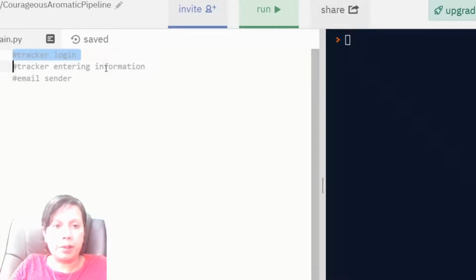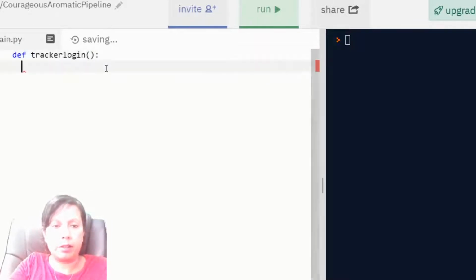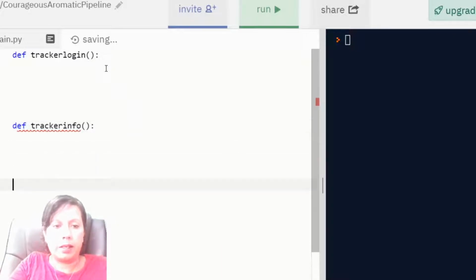So let's begin by doing that. I'm going to say def tracker login. You can call it anything you like, I'll just call it that for now. I'm going to make another function called tracker info. I make another one called send email.